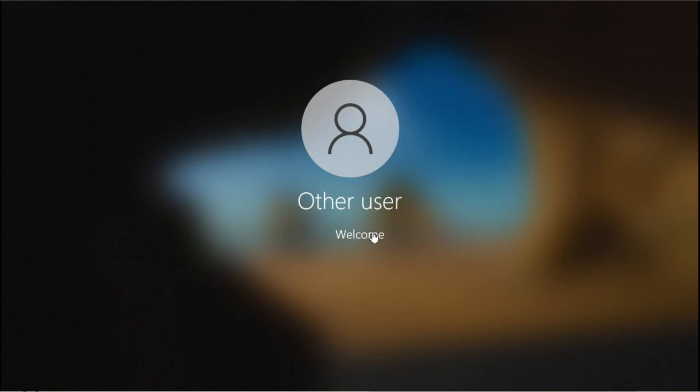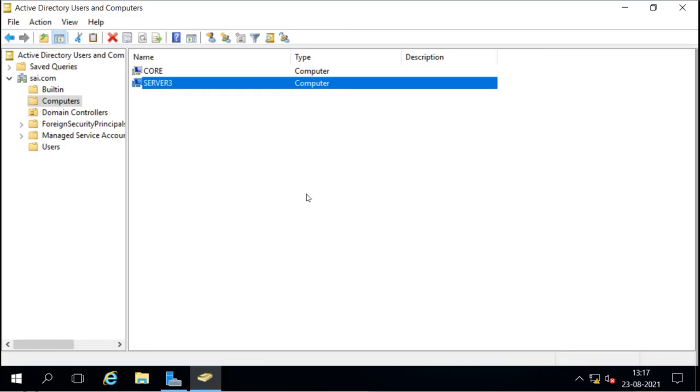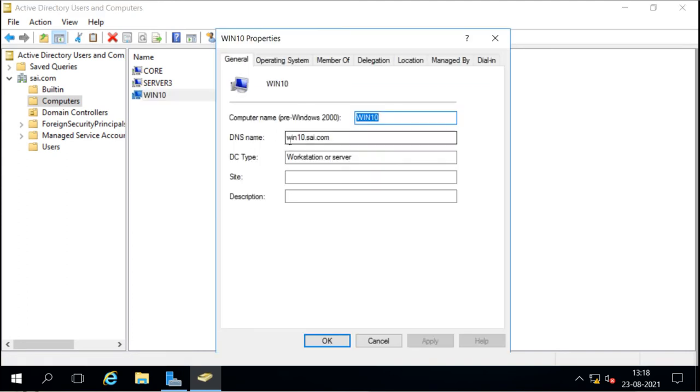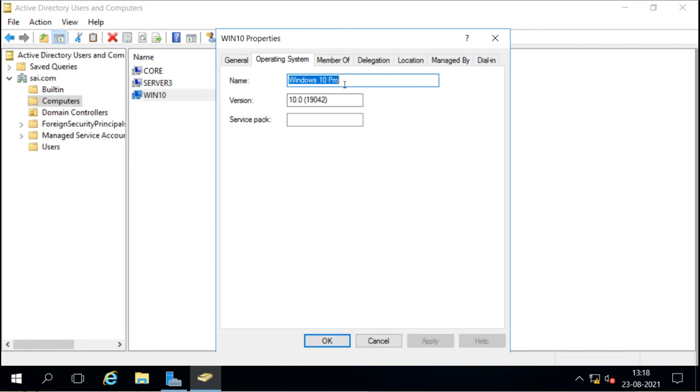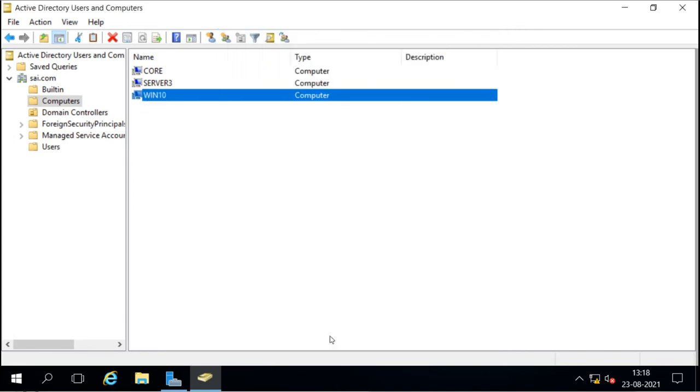Now this machine is a member of the domain, and we can see the account for this machine in Active Directory. Here in this computer container we can see the account of that machine. It is not showing here, so I will refresh, and I can see the account here. This is Windows 10. We can check the properties. We can see the name of that machine, the operating system is Windows 10 Pro, and it is also a member of the Domain Computers group. So this computers container is the default container where all the machine accounts are created.